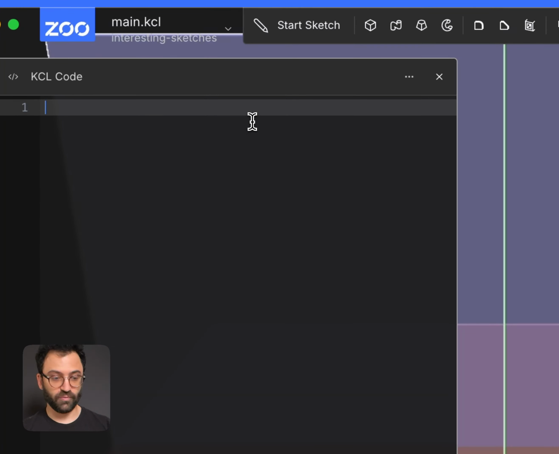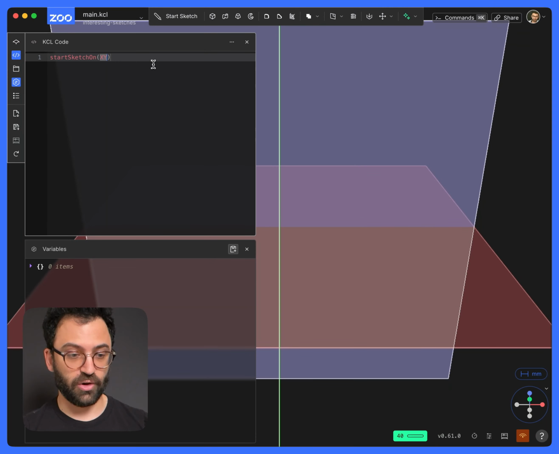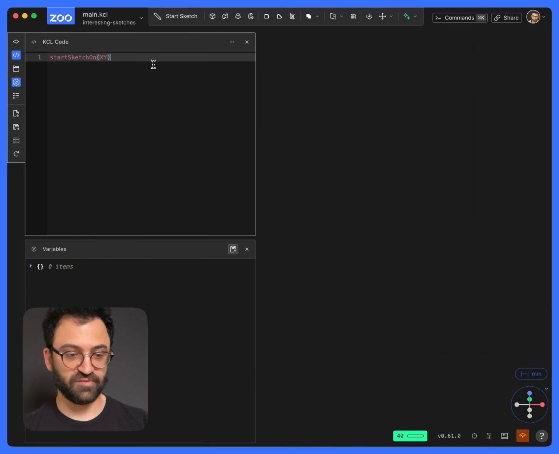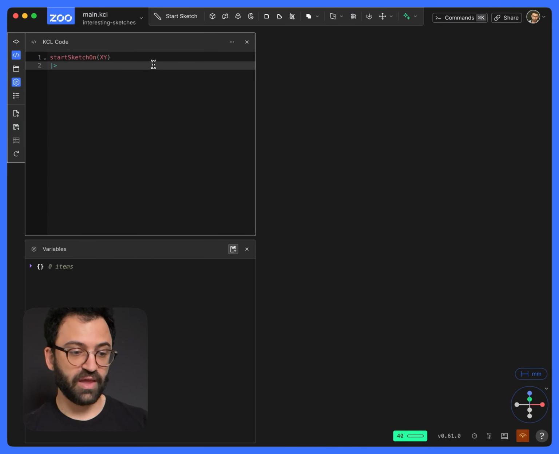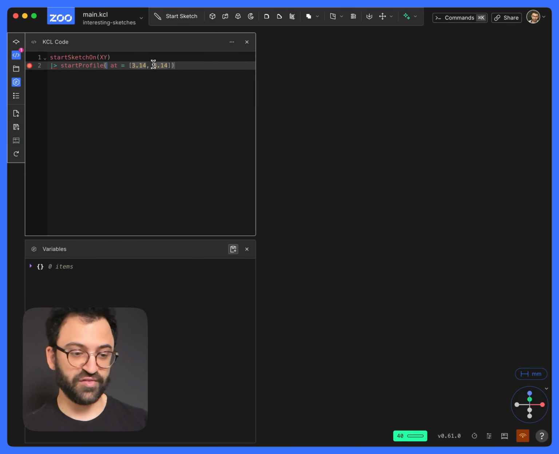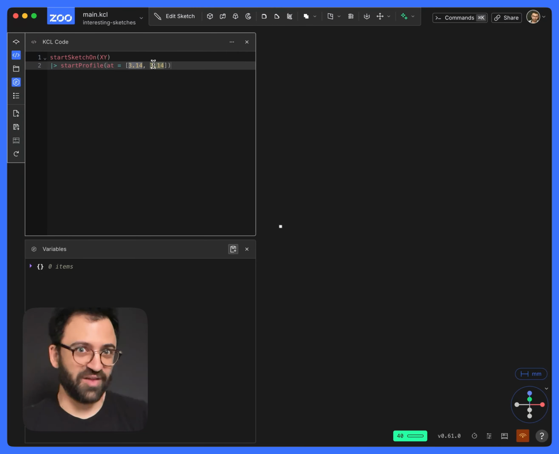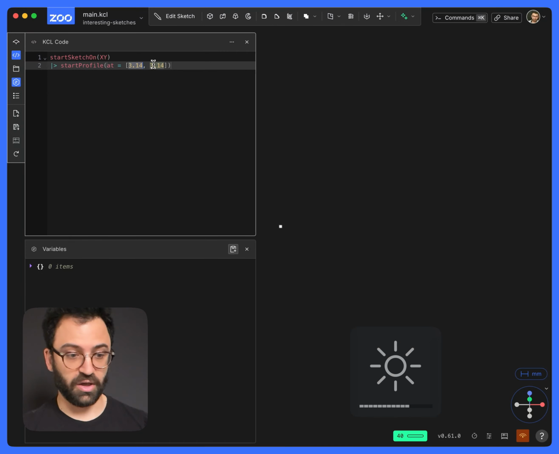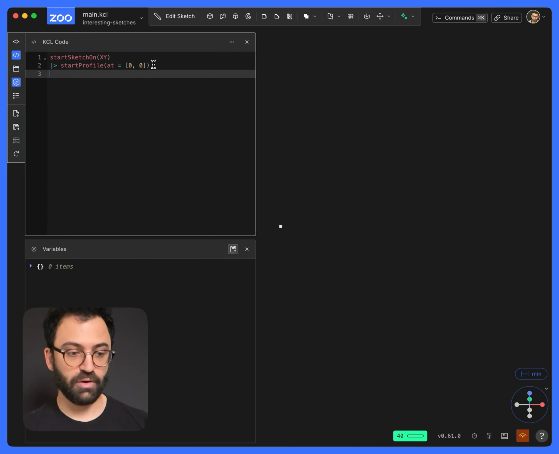So let's get started. We first start sketching on a particular plane. We'll use the XY plane just for now. And then you can start sketching at a certain point. This is called a profile. A sketch has 0 or more profiles, usually one profile, otherwise there's no point having a sketch, right? So we'll start at the origin, 0, 0.